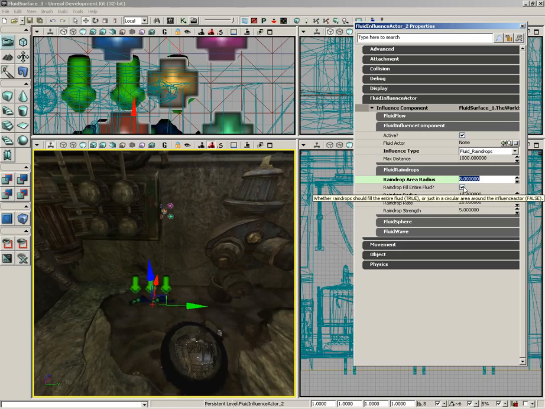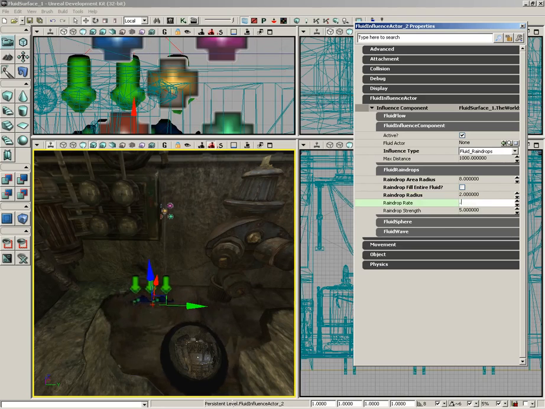Raindrop fill entire fluid, we're going to turn that off. Raindrop radius, we're going to pull down to 2. Raindrop rate to 0.875 to really slow down the rate of those drops. And then finally the raindrop strength, we're actually going to double up to 10.